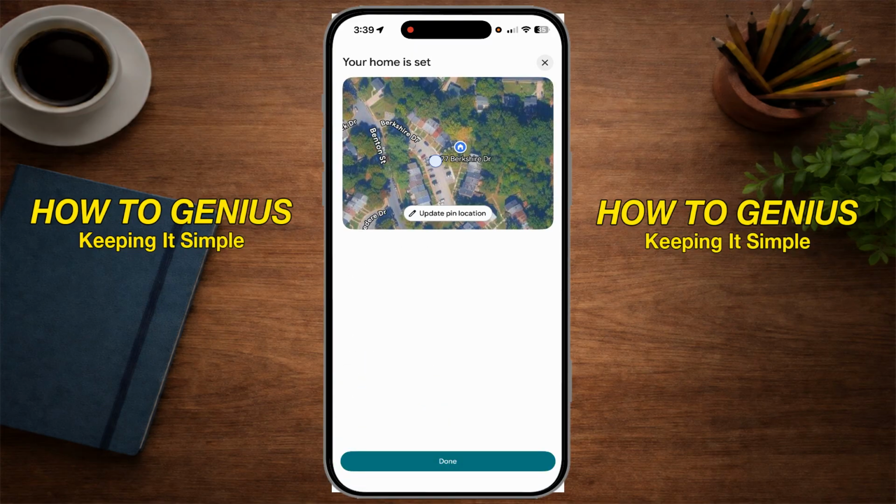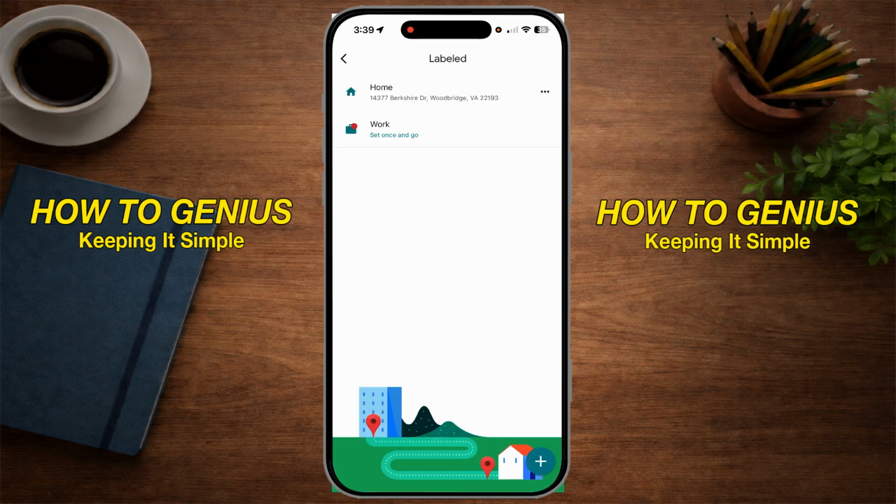And here we go. And then what that's going to do is it's going to update the location, and you would go ahead and hit done at the very bottom here. And then as you see, it changed automatically to your new address that you put down.